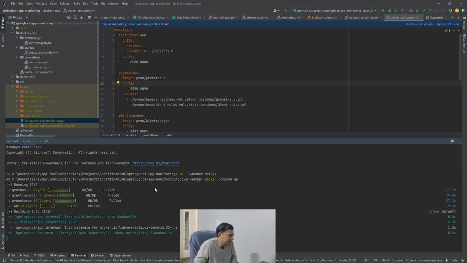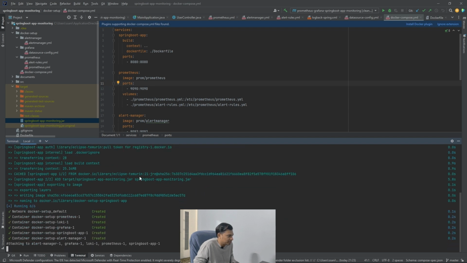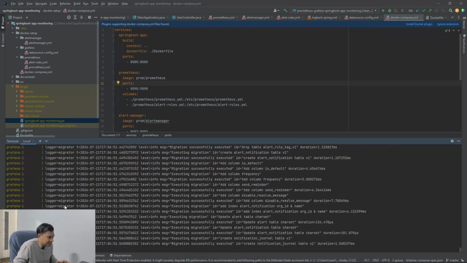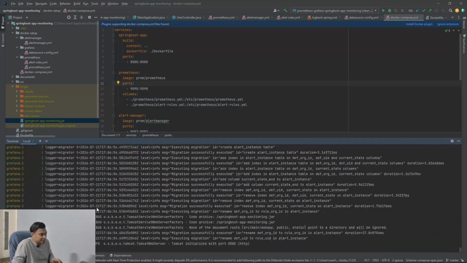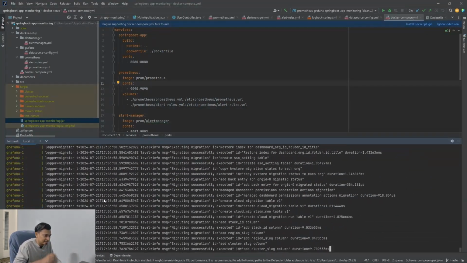Okay, the images are pulled. Now the building has started. So our SpringBoot app has been completed, and yeah, look, all the 5 images are created, and now the system is starting everything. So now if I go to Docker, I can see the images and the container there.